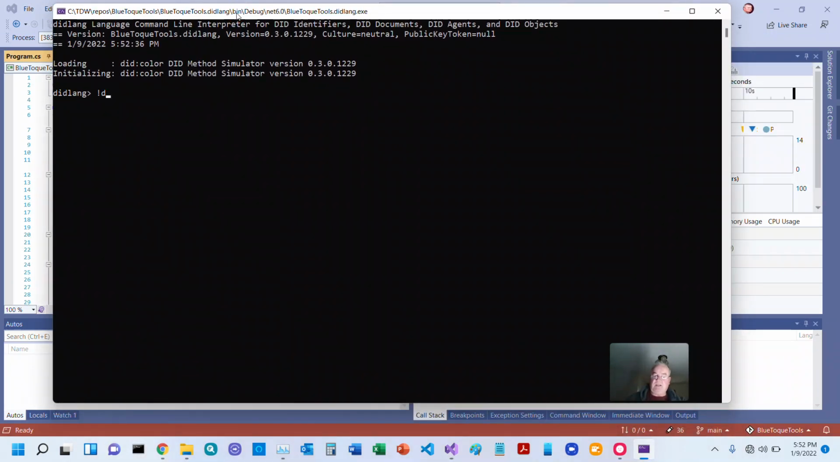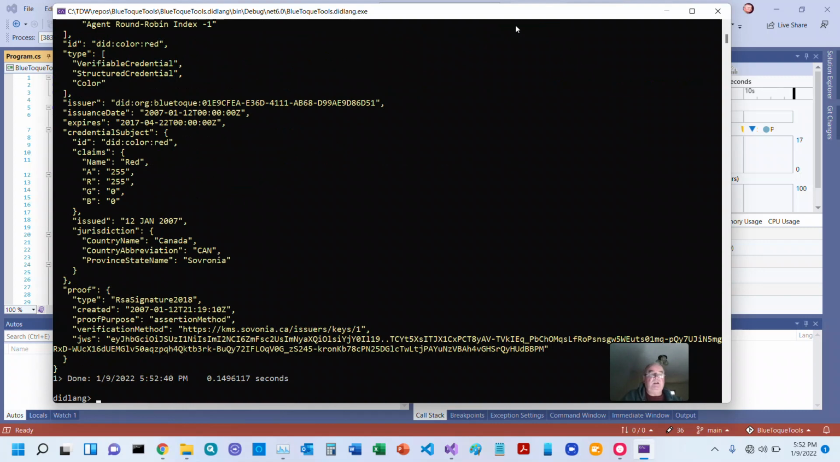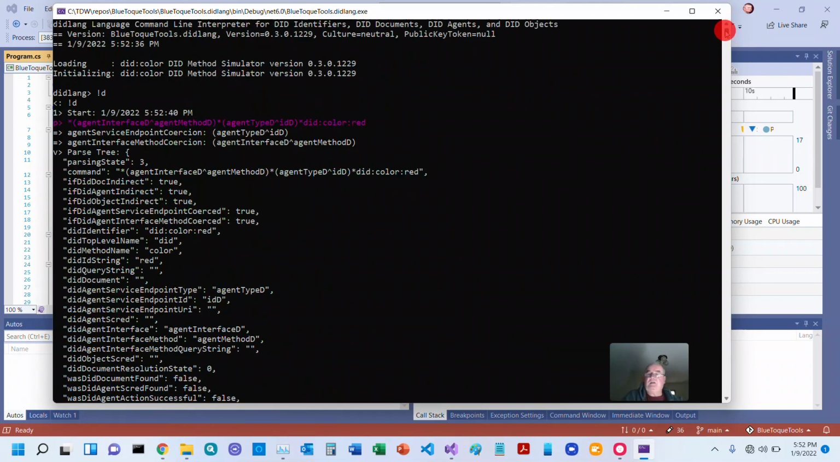If we go bang D and scroll up to the top, D is triple indirection. We have three asterisks. Triple indirection and double coercion. We're coercing the agent type ID and the ID. So we're picking a particular agent. And we are also overriding the default interface and the default interface method.